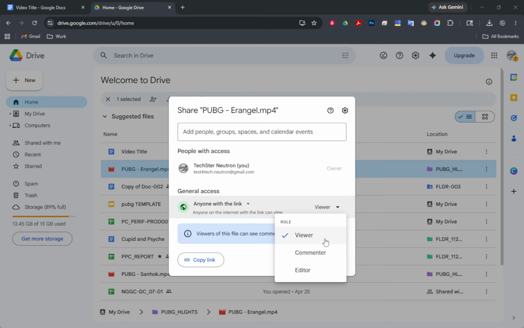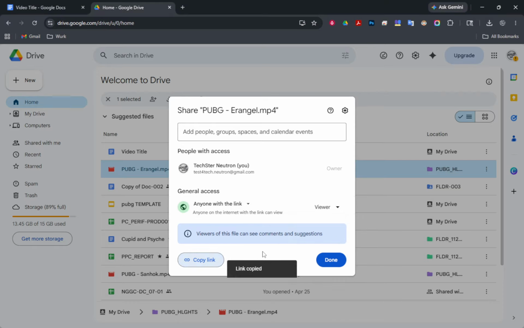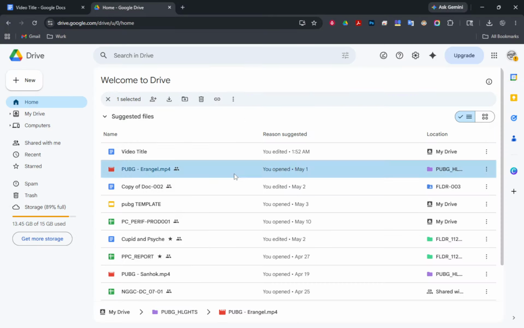Now copy the public link by clicking Copy Link. This places the URL on your clipboard so you can paste it wherever you need: messaging apps, email, group chats, or a website. When you're done, click Done to close the sharing window. At this point, your link is ready to share, and anyone with that link can press play.